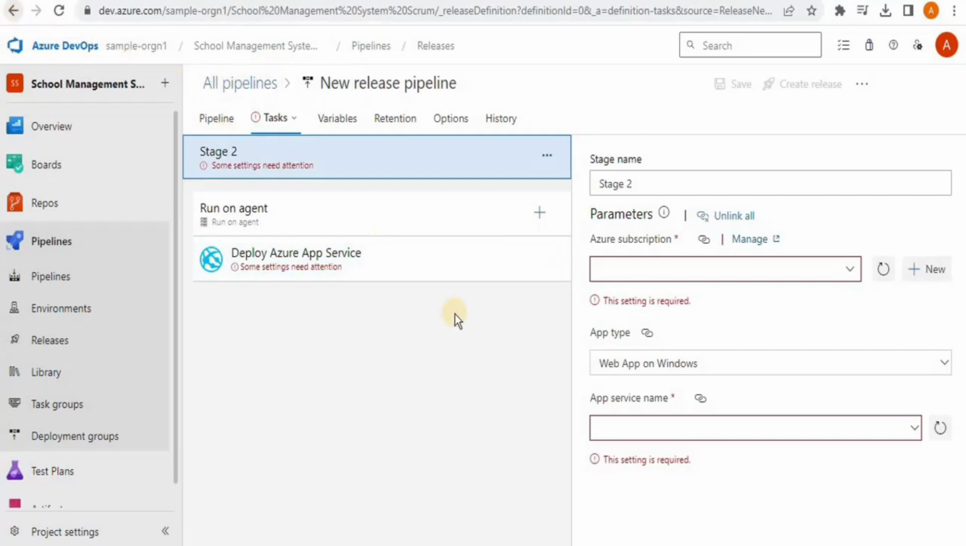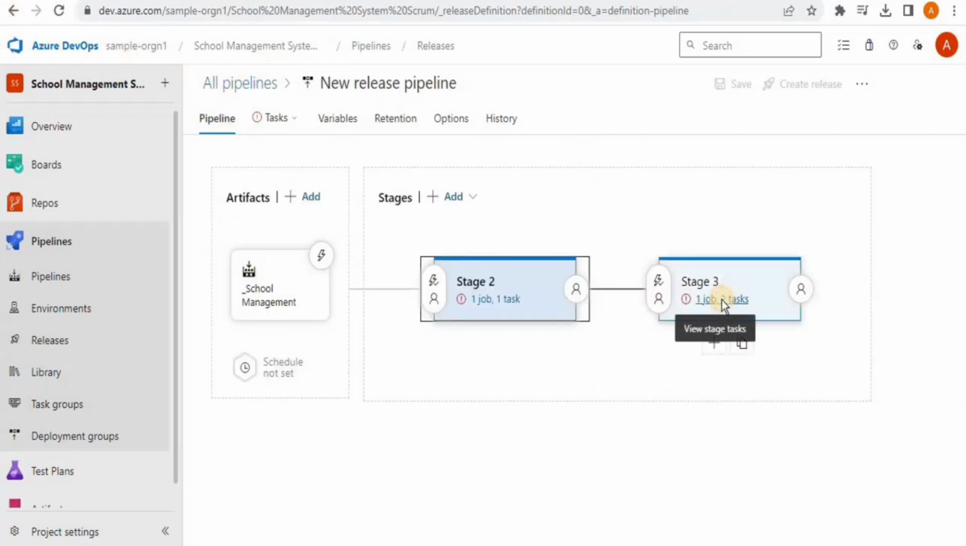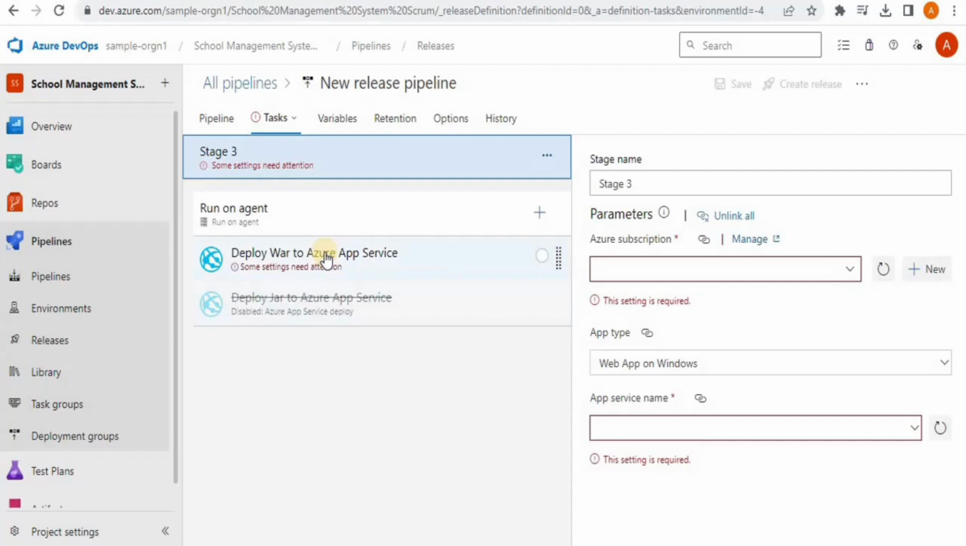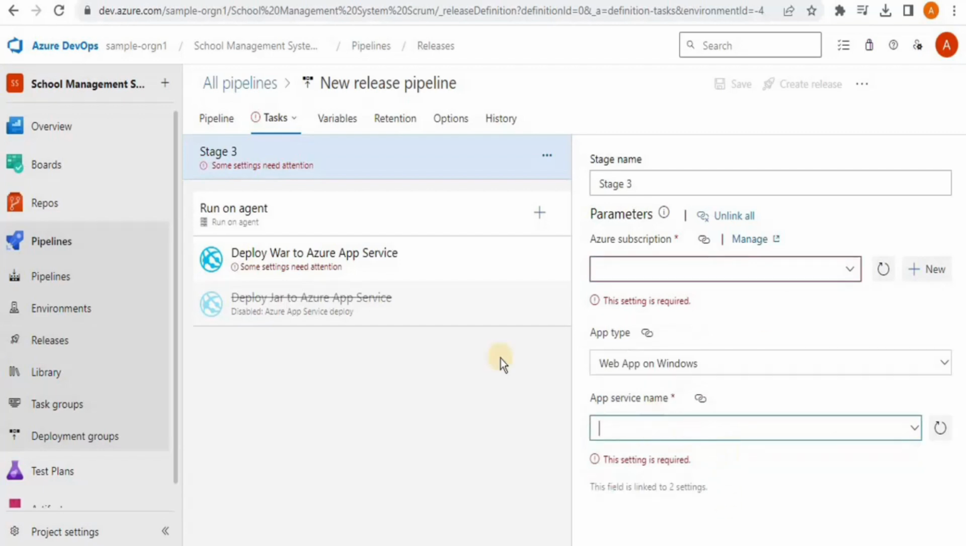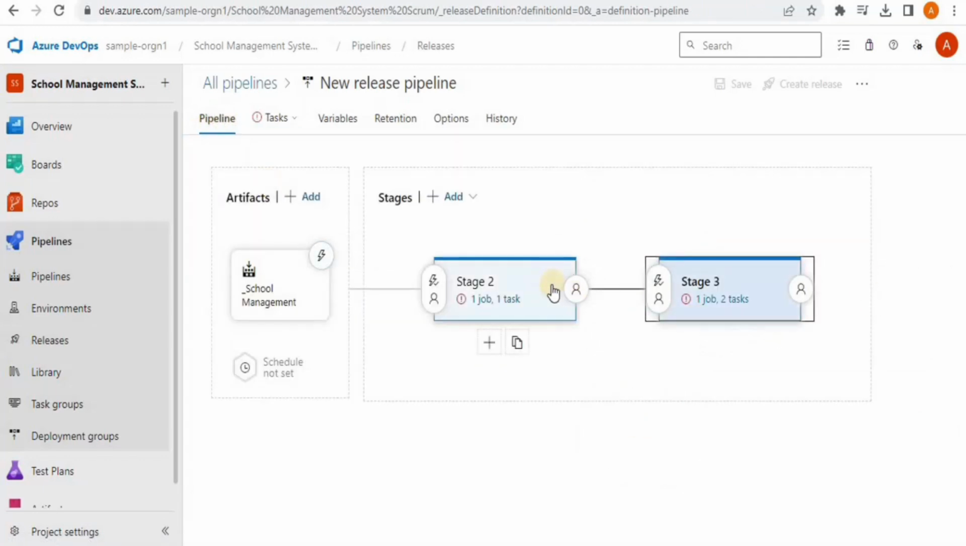Now if I go back and click on stage 3, you can see that it has one job and two tasks. One is deploy WAR file to Azure app service, and the other one is deploy JAR file to the Azure app service. You can add any Azure subscription if you have. Right now I'm working on the free tier, so I do not have any Azure subscription. But if you are working in the development environment, then you need to add your Azure subscription here. You have to provide an application name, and then you can simply go ahead and release your pipelines.